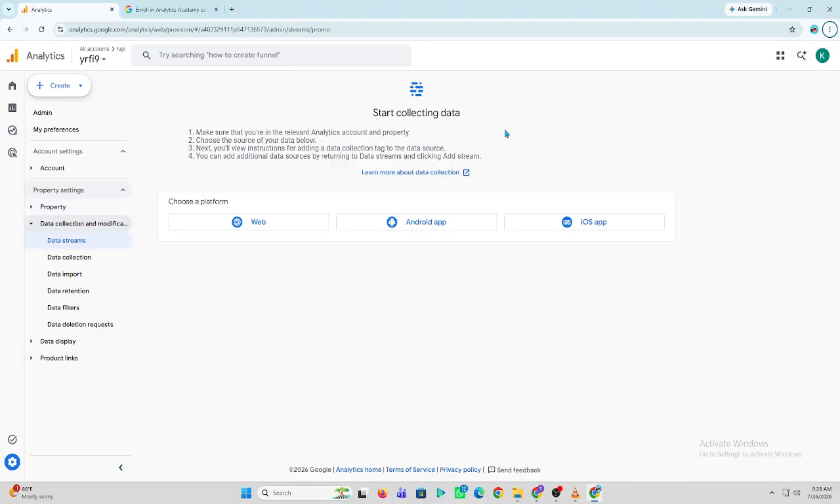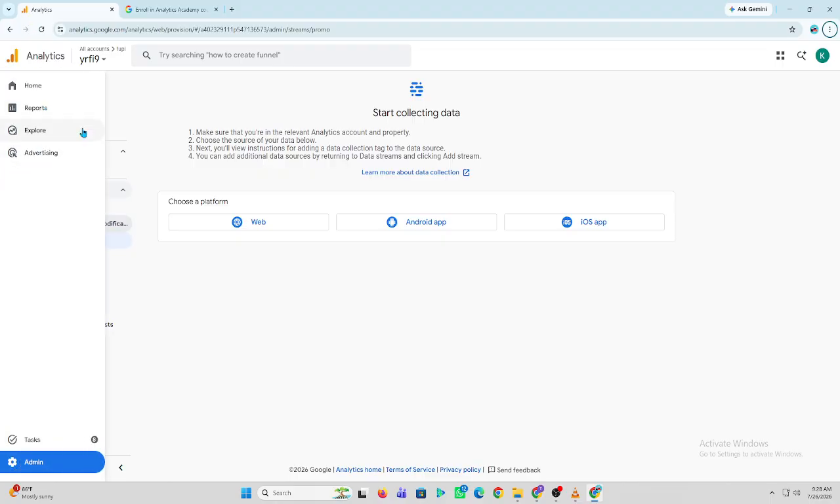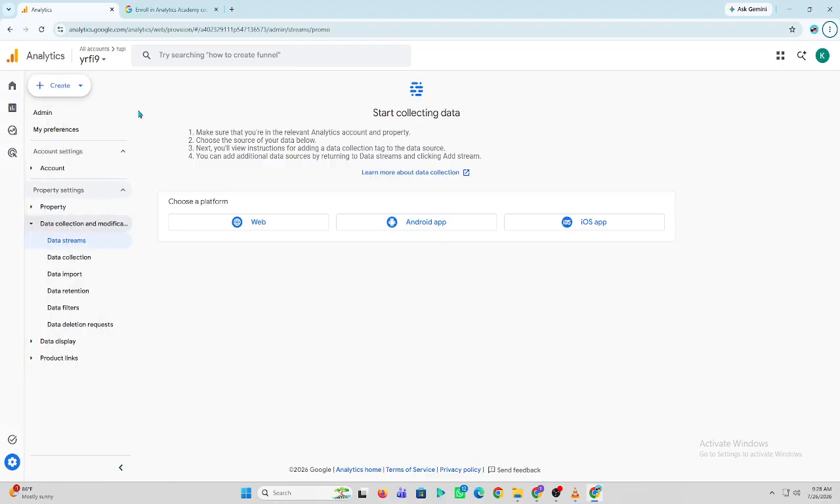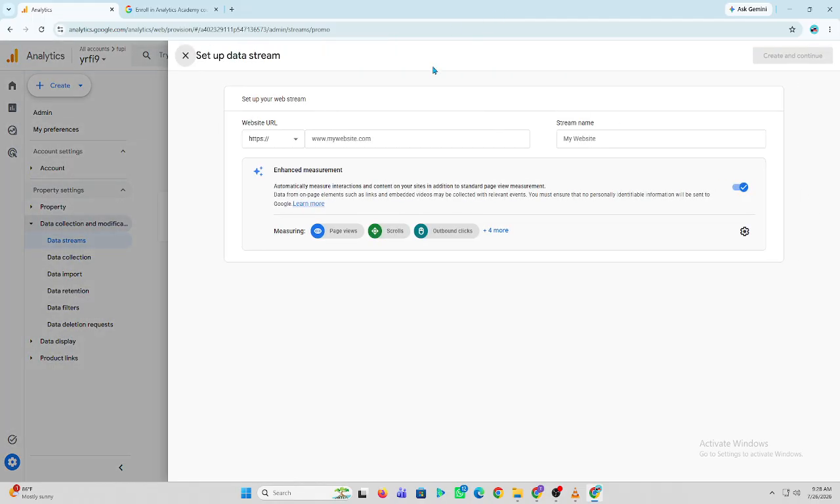Start with the Acquisition reports to see where your visitors are coming from, such as search engines, social media, direct visits, or referral websites. Next, check the users and sessions metrics to understand how many people visit your website and how often they interact with it.